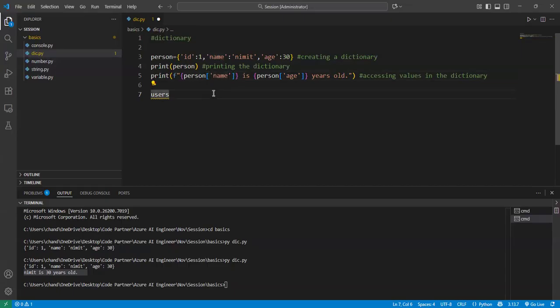Suppose that is there. No issue, no issue. Tell me any confusion? No, no confusion.